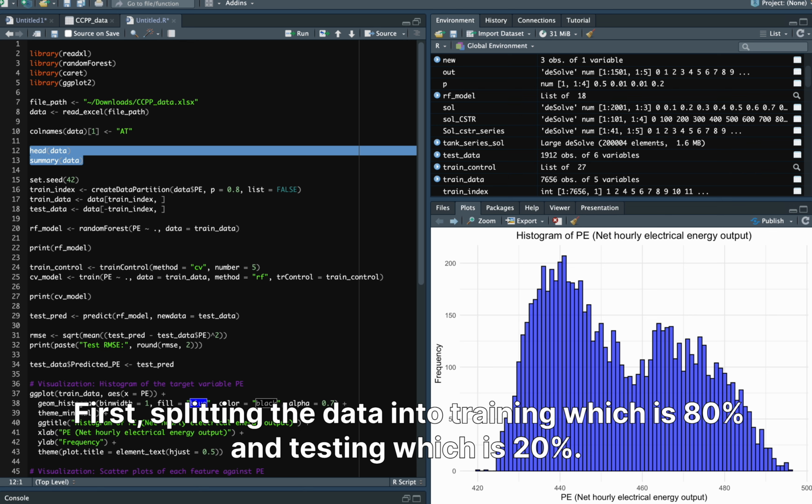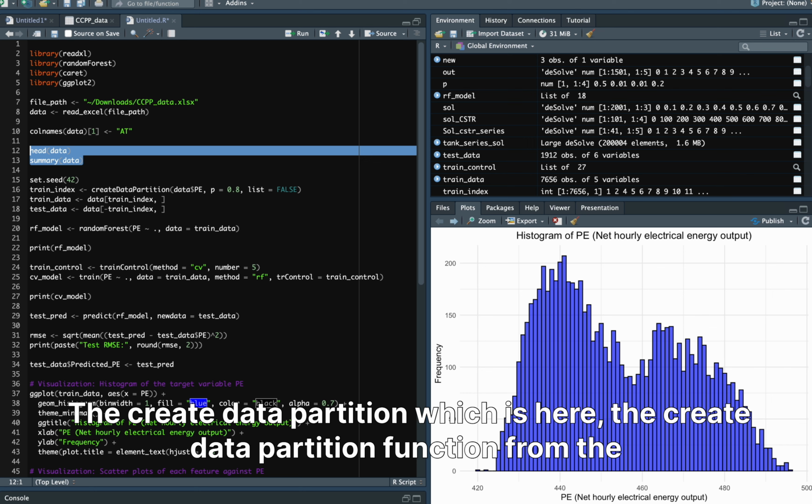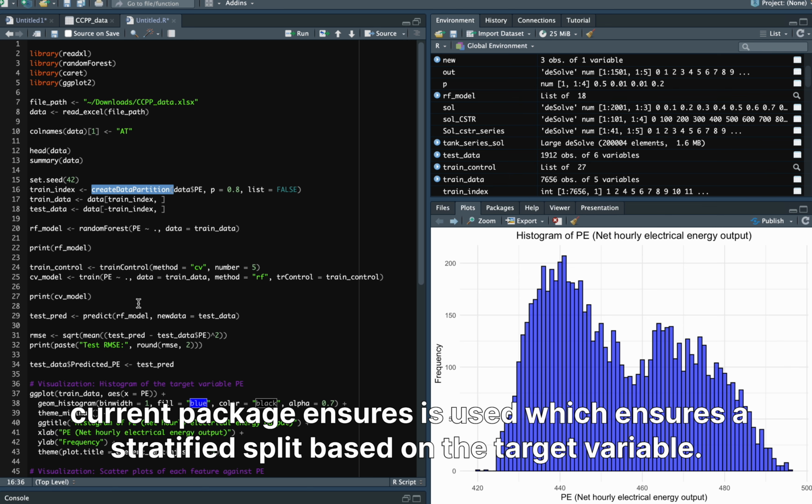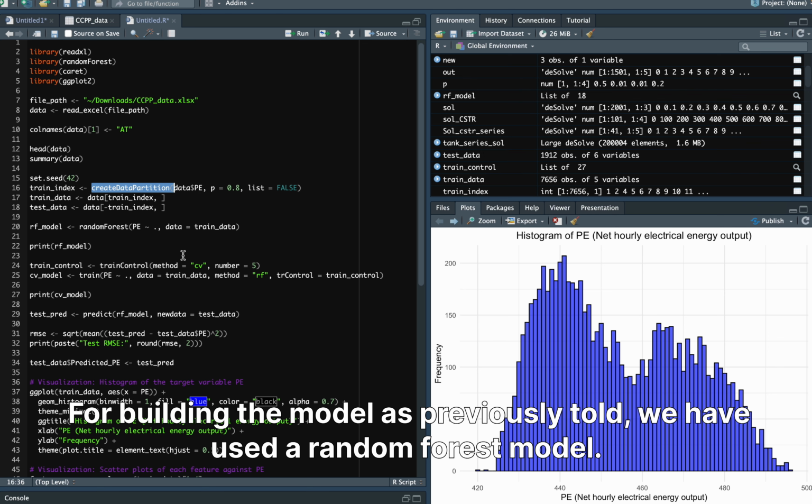For splitting the data into training, which is 80%, and testing, which is 20%, the create data partition function from the caret package is used, which ensures a stratified split based on the target variable. For building the model, as previously told, we have used a random forest model.